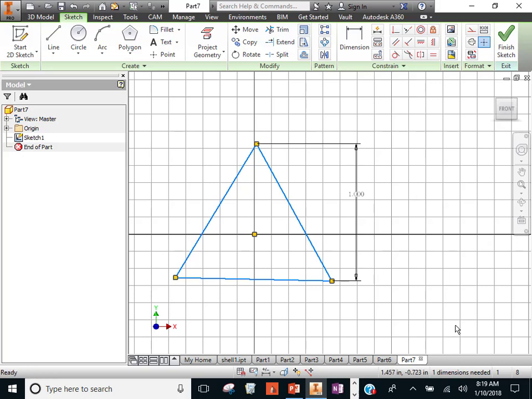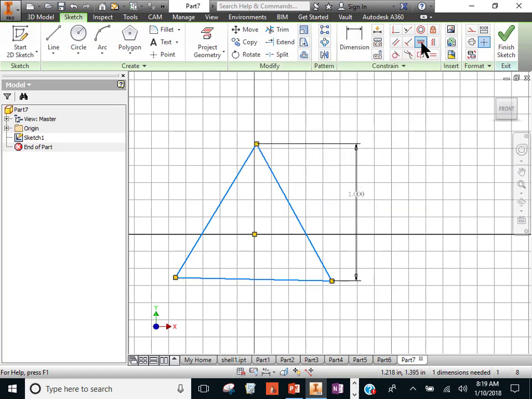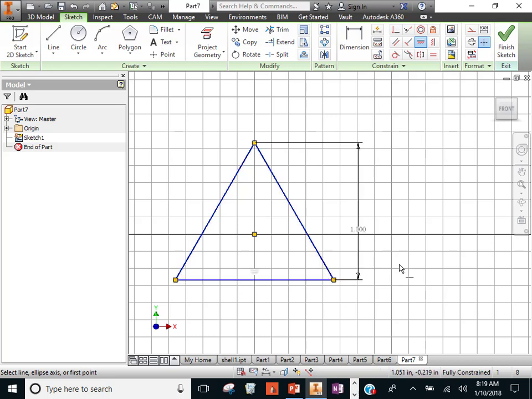So I have a lot of unconstrained things there. Let me show you one other thing. We haven't talked about it much yet, but there are geometric constraints up here. And this one right here is called the horizontal constraint. So if I click on it and click on a line, it'll make it horizontal. Pretty nifty, huh? So now it's fully constrained and I have this triangle here. Okay, so I'm going to finish the sketch.